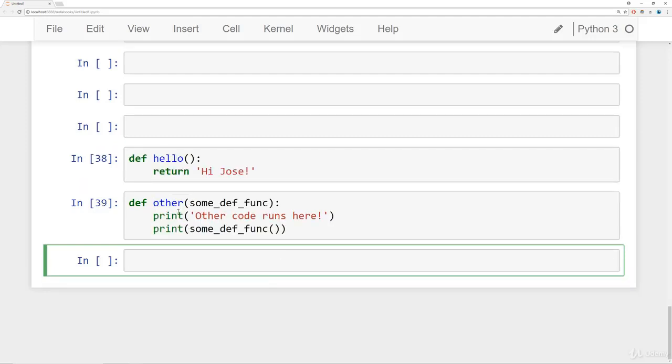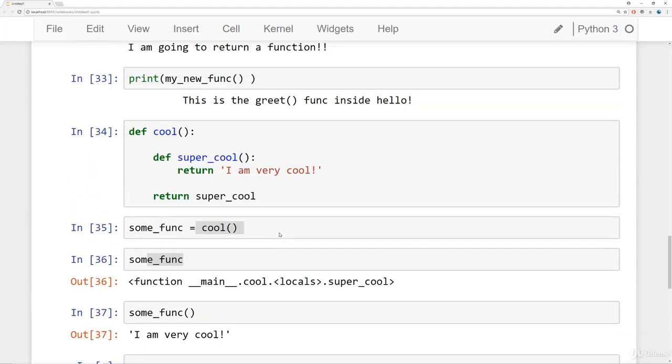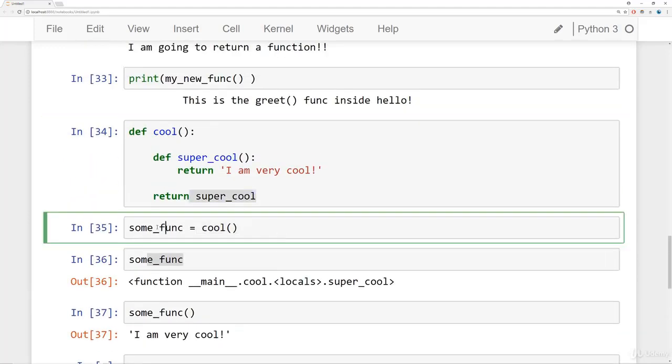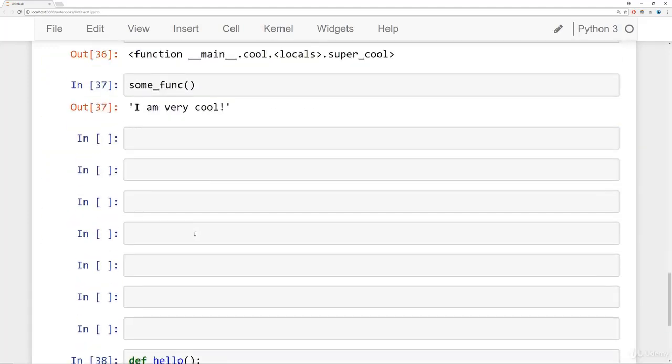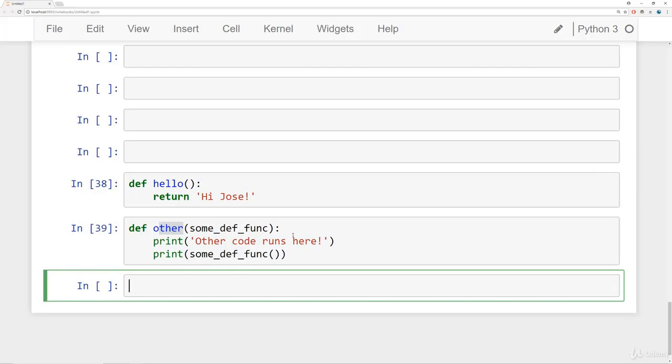So what does this mean? It means I'm going to be able to actually pass in a function into this other function, do some stuff, and then execute the function. This is known as passing in a function as an argument. Previously, we just saw how we could return functions and then execute them when we assign them to a new variable name. Over here, we're going to see now how we can pass in functions into another function. So this is pretty cool stuff.